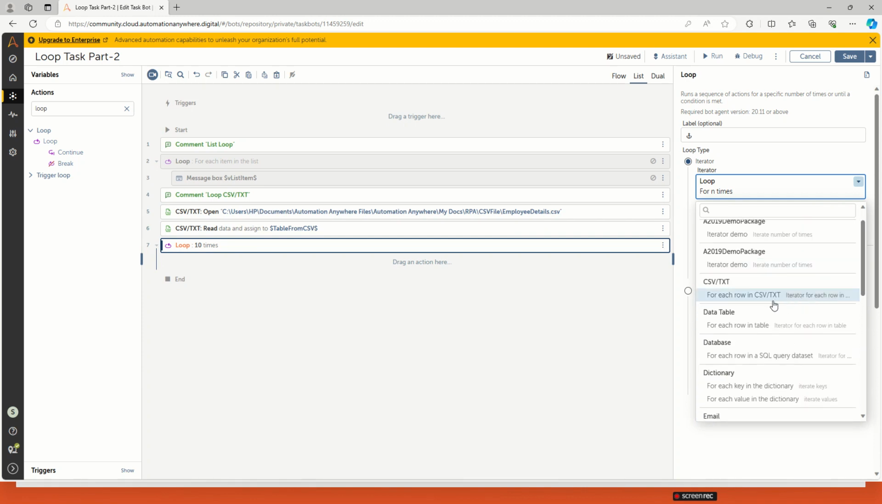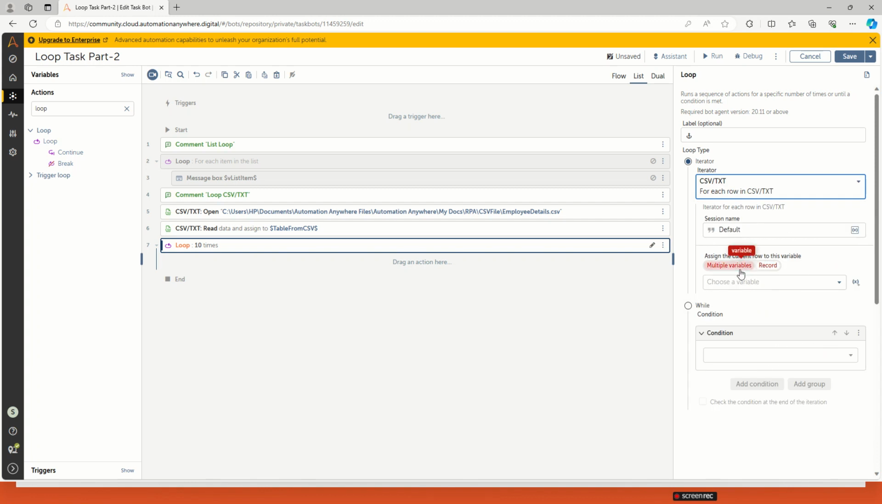For each row in a CSV or text file, you need to select this record. So you need to click on this record. The session name is default here, and you need to change it. CSV you need to give, and then click on record.